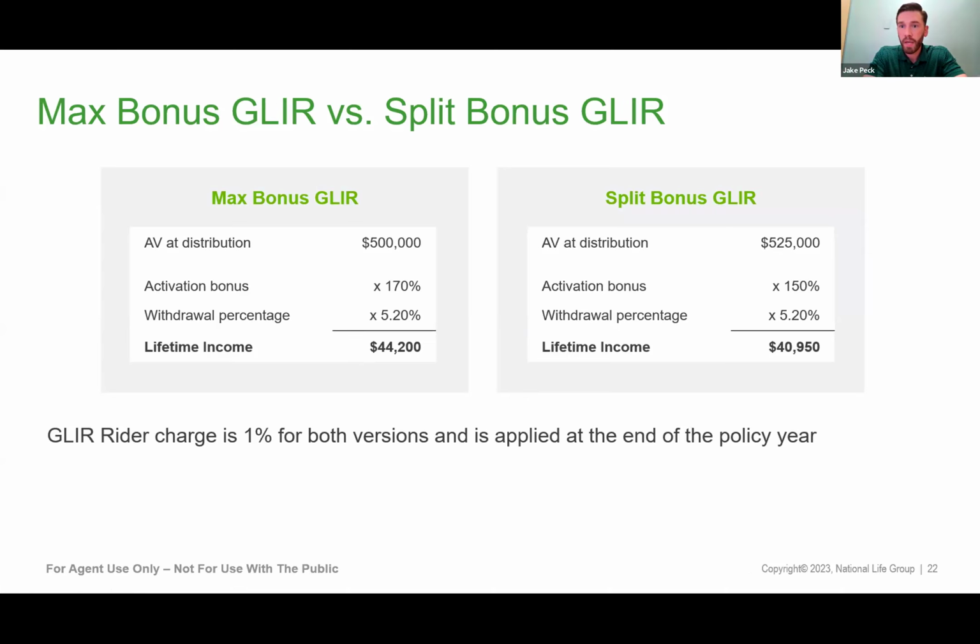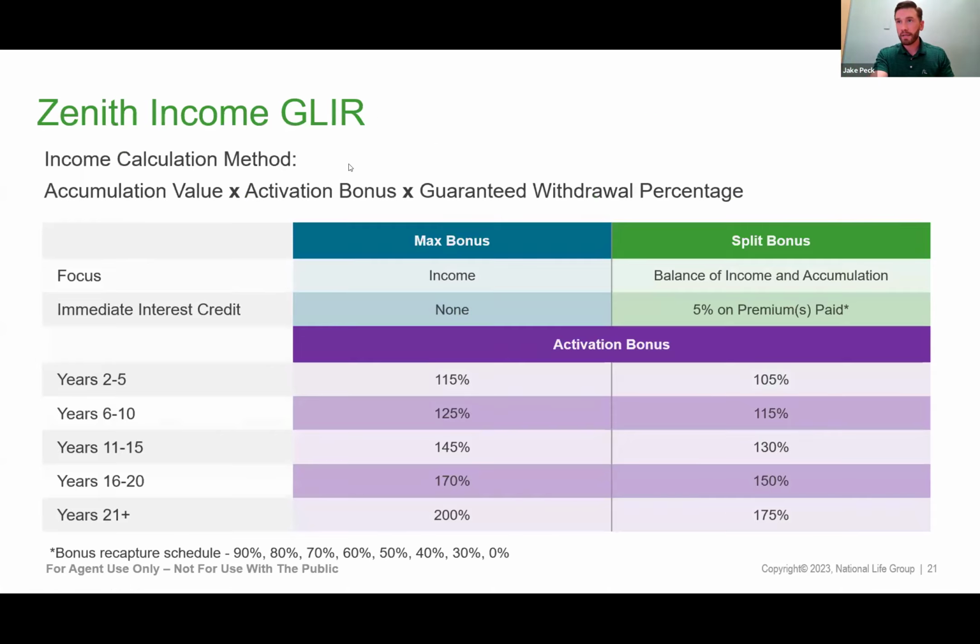I would say, again, max bonus is where this product fits best. This, to me, from a client standpoint, is going to be the client that doesn't want to touch it. That's 45, 50 years old, has 15, 20 years until they're going to retire, but just wants to set it, forget it. And they know that they're going to hang on to it for a long period of time and really optimize what their income is going to be by getting as much as they can out of this activation bonus.